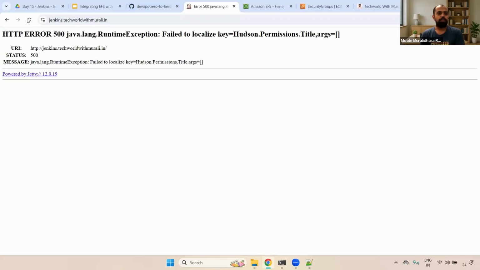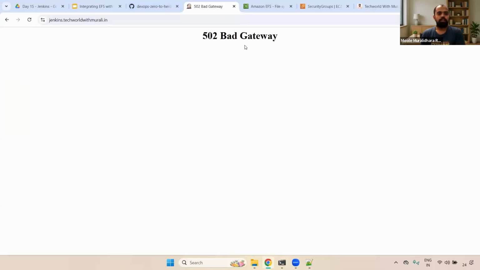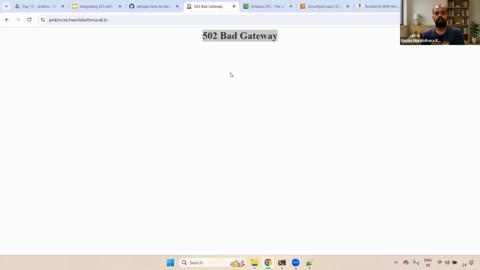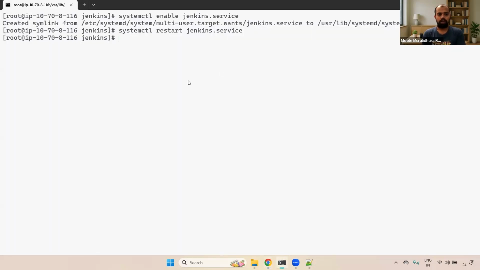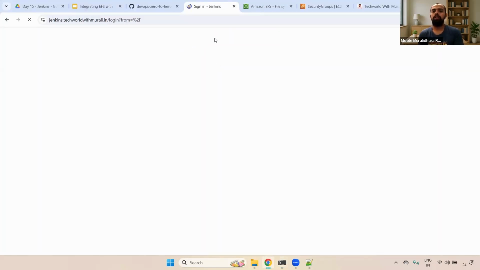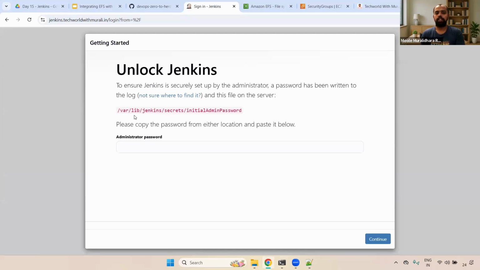Meanwhile, if you go here, let me see it. Yeah, we are getting 502. The reason is the Jenkins is not running, right? That's why you are getting the 502. If you go and check inside the load balancer, the target groups, it is showing unhealthy. That's why you are getting that 502. Yeah, now it is restarted. systemctl status jenkins. Now if you see here, the Jenkins is running fine. Now if you go and hit this one, now here you are able to see the Jenkins.